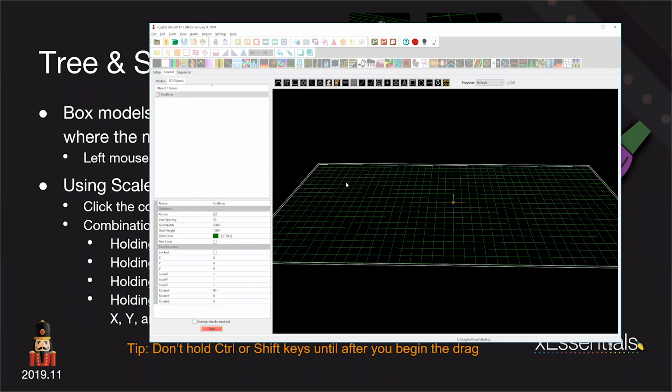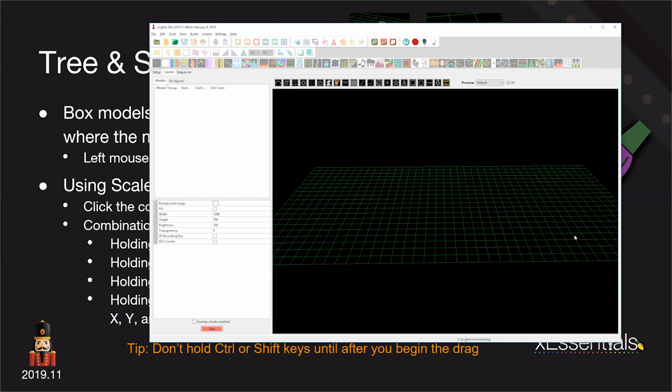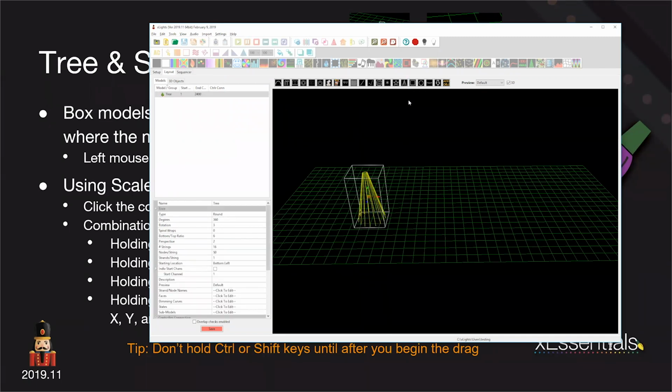Jump back to models. Basically the way it works for the tree and the sphere models is they're the only box models that really have any depth to them. So anything with depth to it is going to start on the ground plane. So wherever I click for placing a tree, it's always going to place them on the ground.